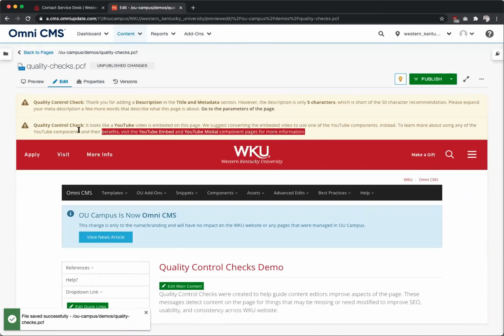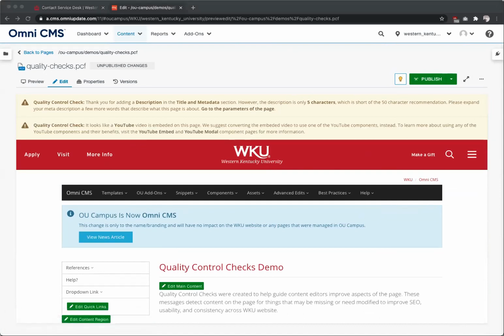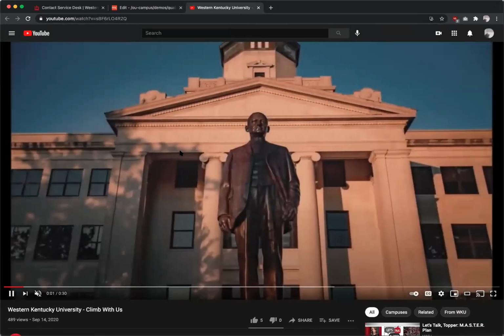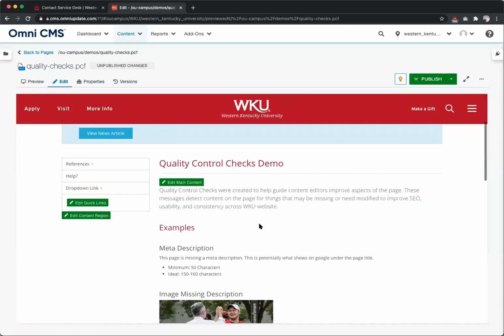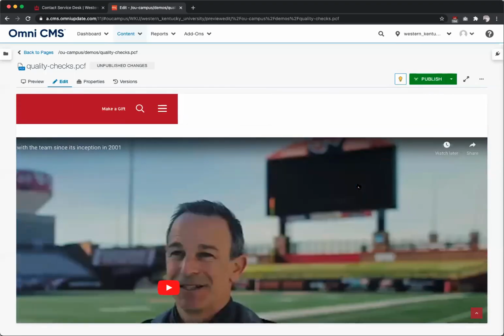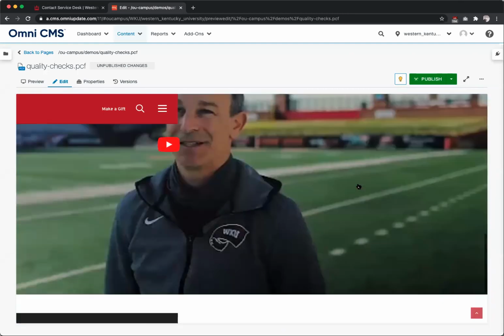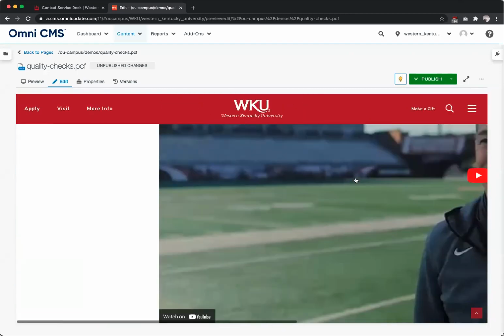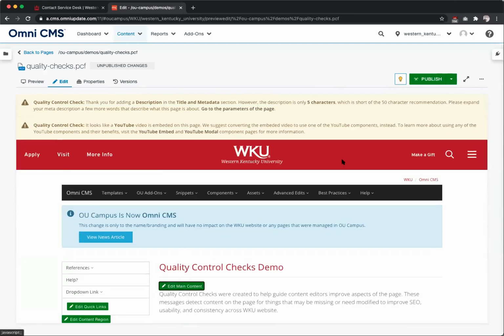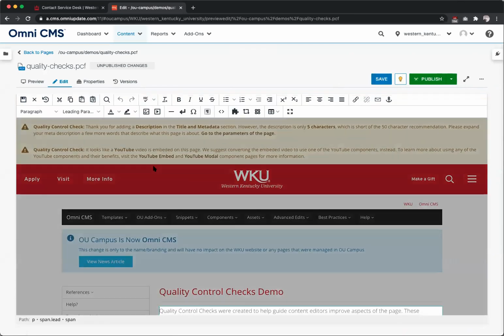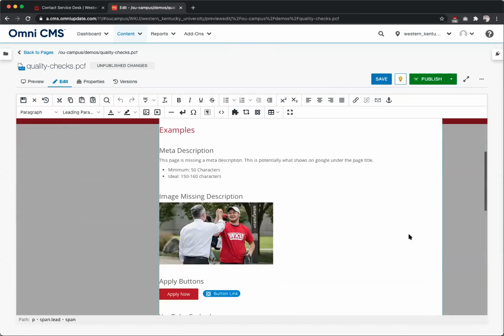Luke briefly touched on the YouTube message. A lot of times, the old way of embedding a YouTube video, you would come to your video, right-click, copy your embed code. We don't want to do that because you'll see what happens here is it runs way off the page and causes overflow. It also can slow down the loading of your page because one thing we've done is create some handy dandy YouTube components called the YouTube embed and the YouTube modal.